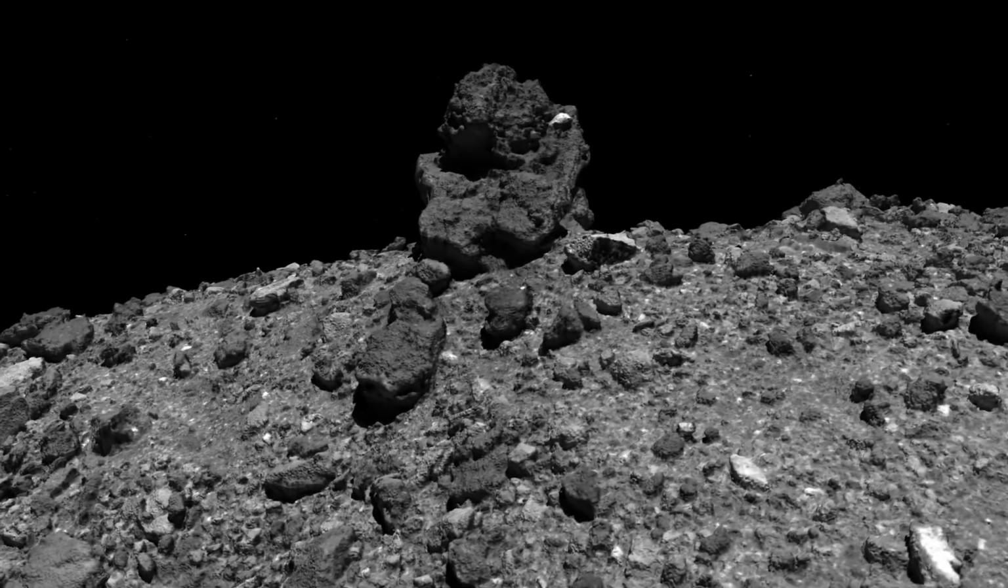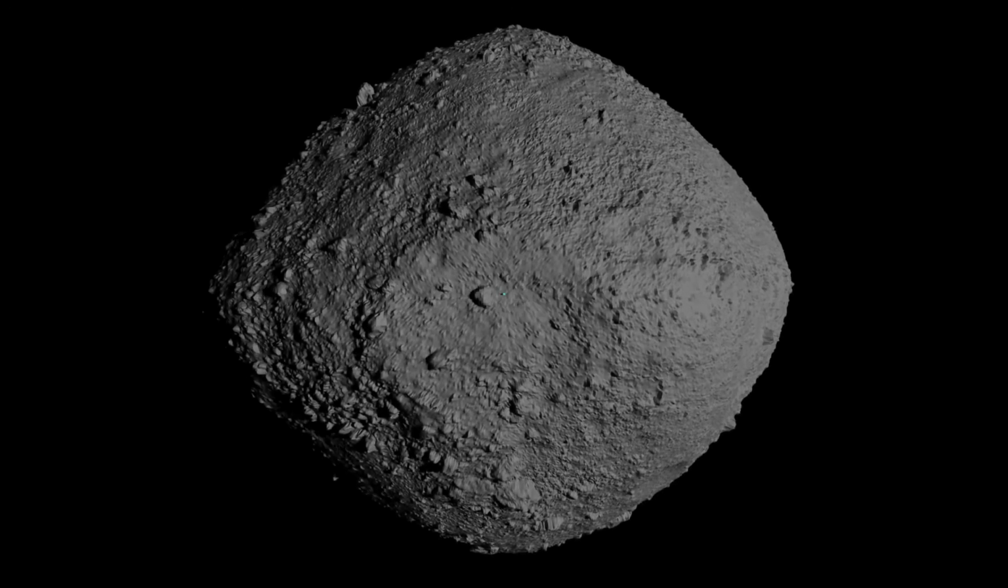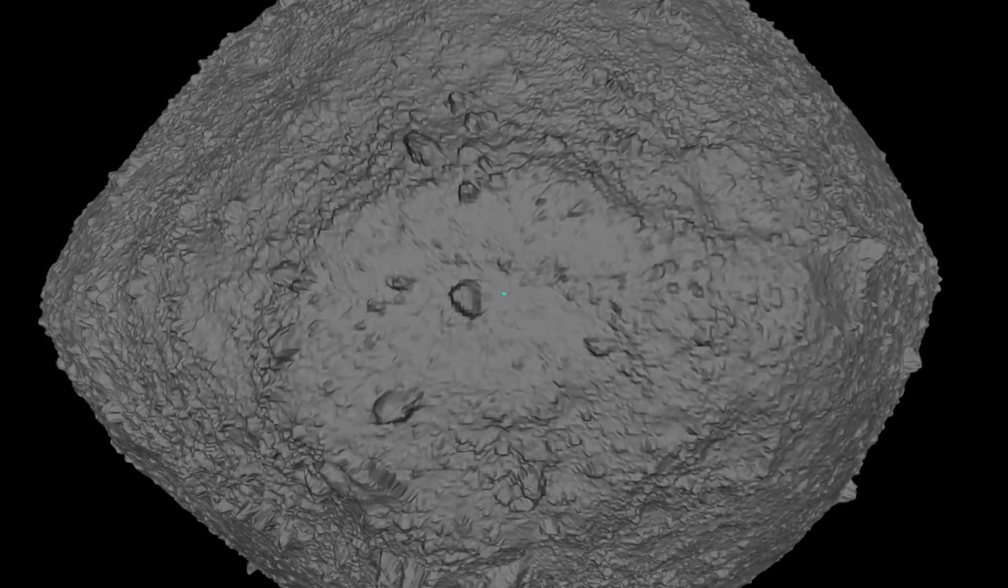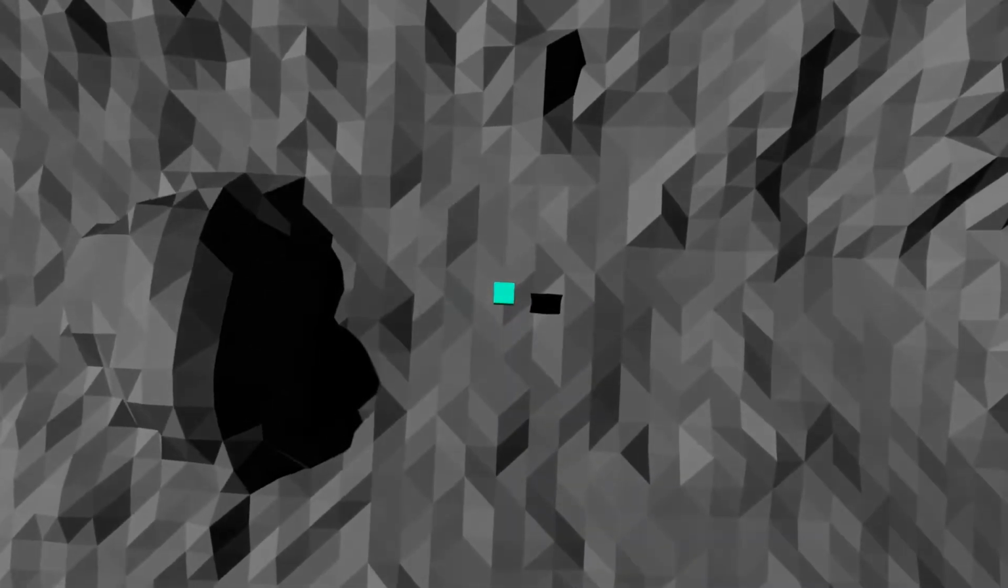Something really cool about working on this particular visualization, and actually all the visualizations we made for the OSIRIS-REx mission, was as the spacecraft got closer and closer to the asteroid on its way there, and as it spent more time studying the asteroid, the models got better and better. The data that was collected was getting better and better.